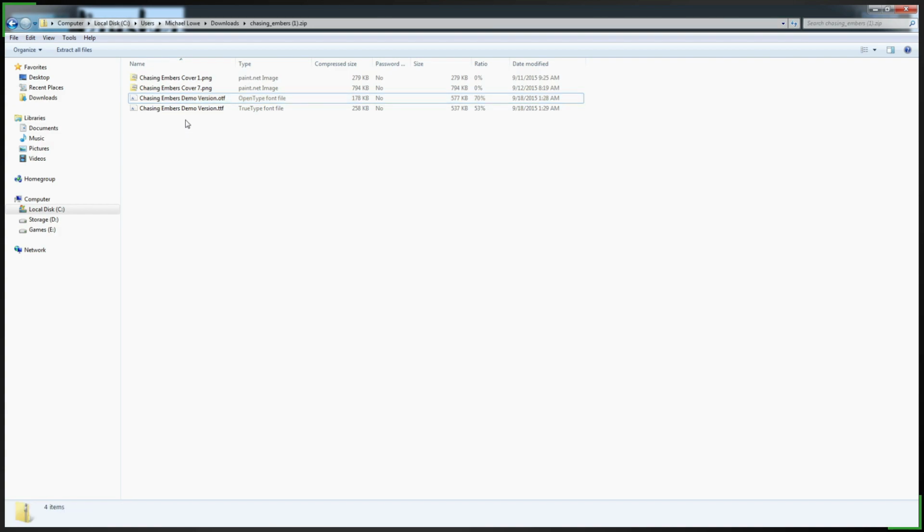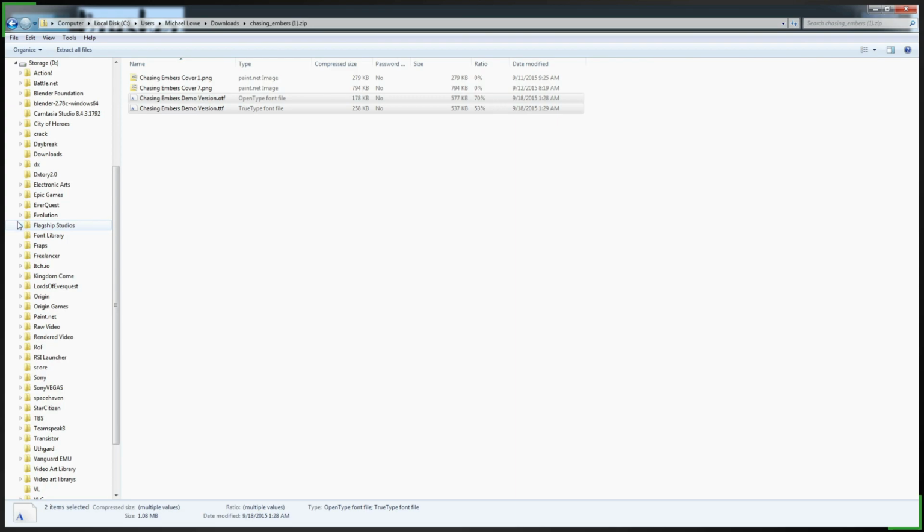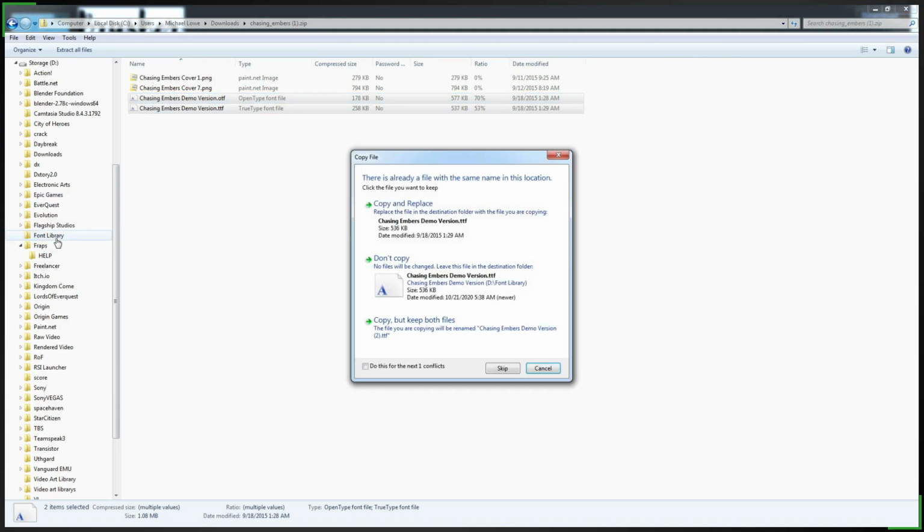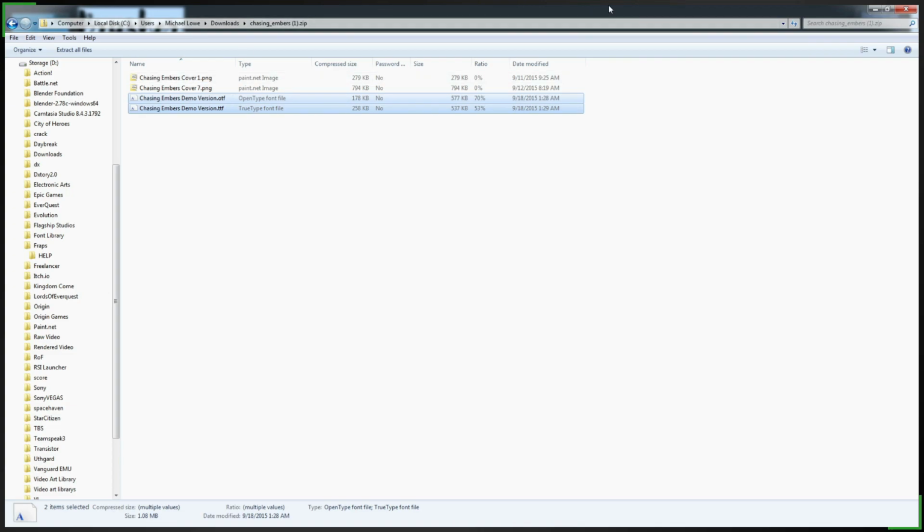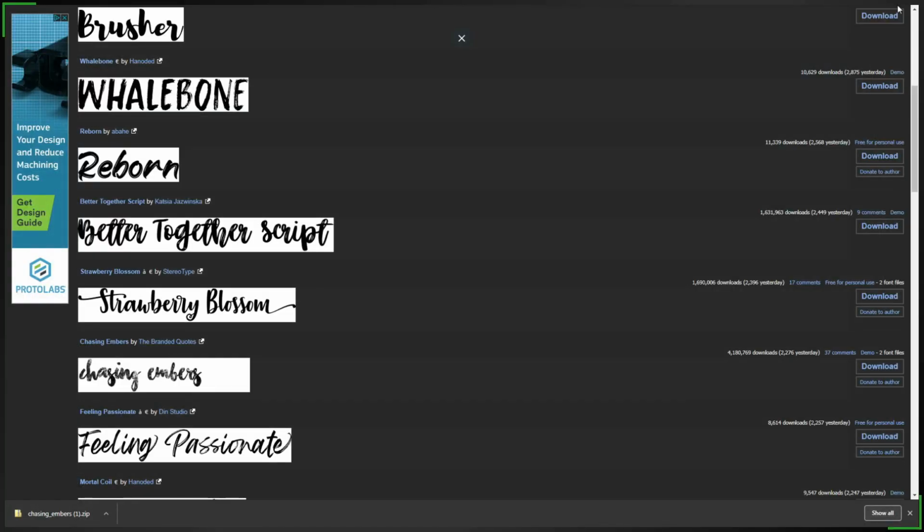So what I'm going to do is I'm going to copy them by highlighting them. And I know where my font folder is, so I'm going to go to the drive that has it. And then right here is my font folder. I'm going to drag and go to font folder and let go. And it's telling me to copy replace. I'm going to go ahead and not do that because it's already there. No need to affect it while we're already in the program.